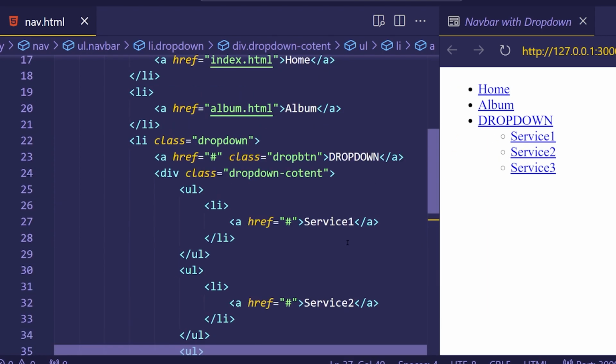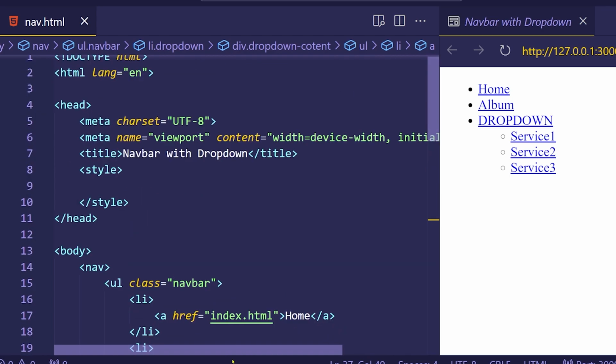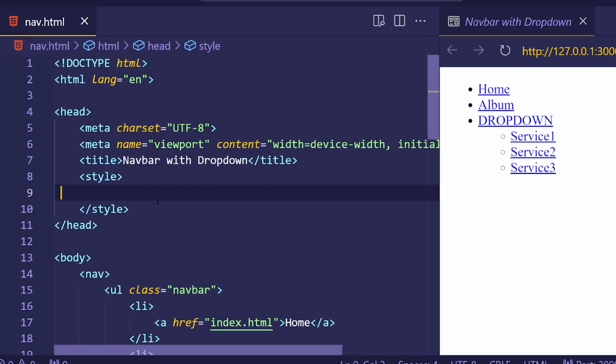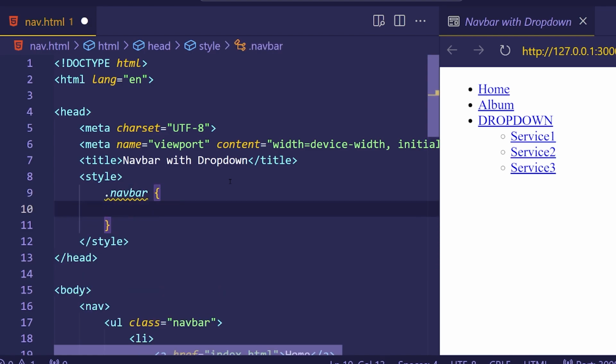So now I have added the HTML, and I'm going all the way to the top inside the head tag. I'm going to use the style tag here because I want to add my CSS here. But if you are using an external sheet, that should work too. So what I'm going to do now is select the navbar, so we will just change the color and stuff like that. So we are going to say .navbar, and I'm going to open two curly braces.